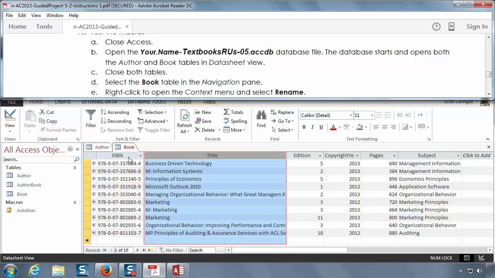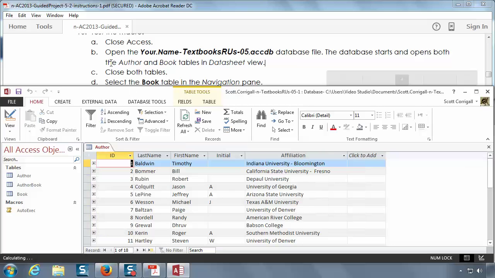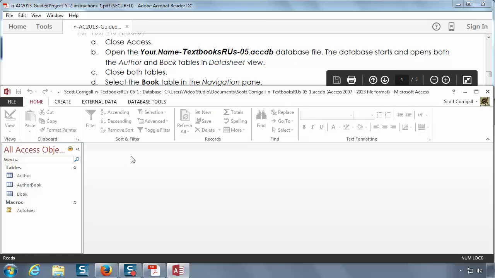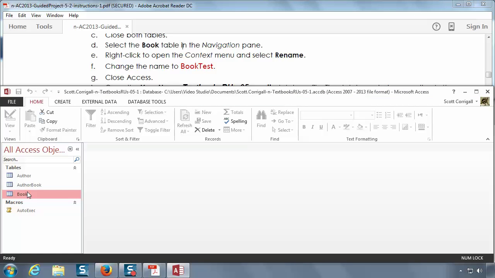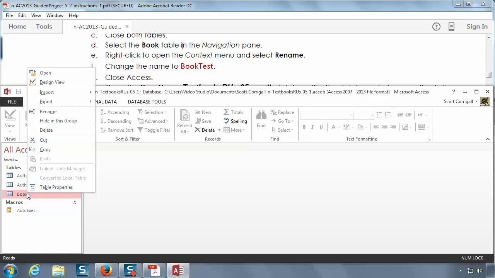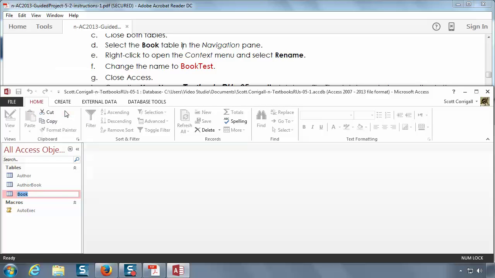We're going to close both tables here, according to step C. And we're going to see what happens if we screw around with the macro. What if you ask the macro to do something that isn't possible? I'm going to take the book table, and I'm going to change its name. I right-click on it, and you'll see that there is a rename option somewhere near the top. And I'm going to change it to book test. I'm just putting the word test on because I don't really want to change it permanently. We're just doing this so that we can see what happens.